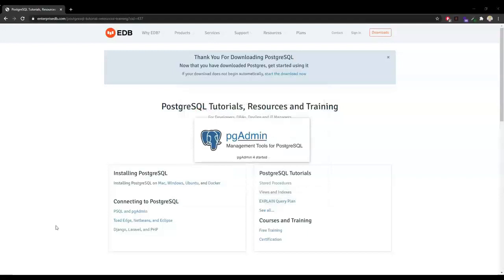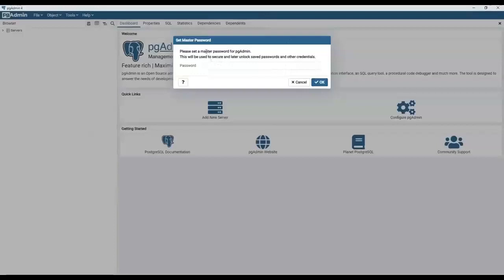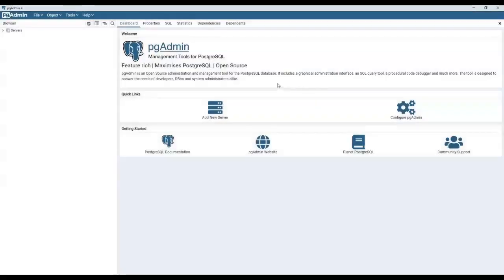Launch pgadmin, which is for PostgreAdmin. Type your password. And we can finally work with PostgreSQL.